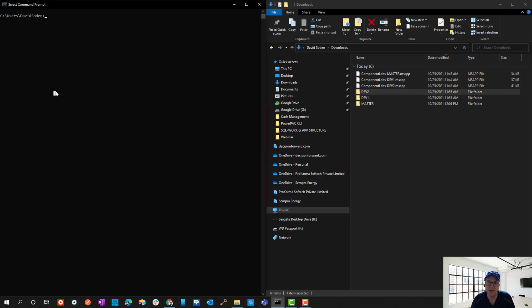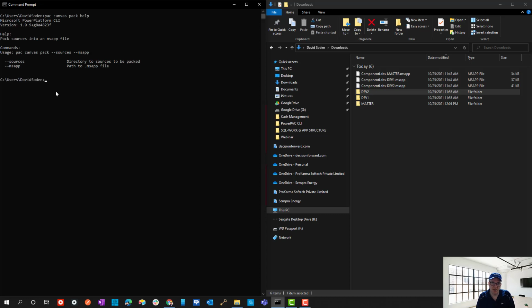Now I need to go back to the command line. And so now what I need to do is pack up the master. So let's do this. I want to do pack, and I want to do the canvas. And what do I want to do? I want to pack. So now same thing again. Let's look at the same switches, okay? So we can do the same thing. So what are we going to do? First, we're going to have to say, but this time we're going backwards, right?